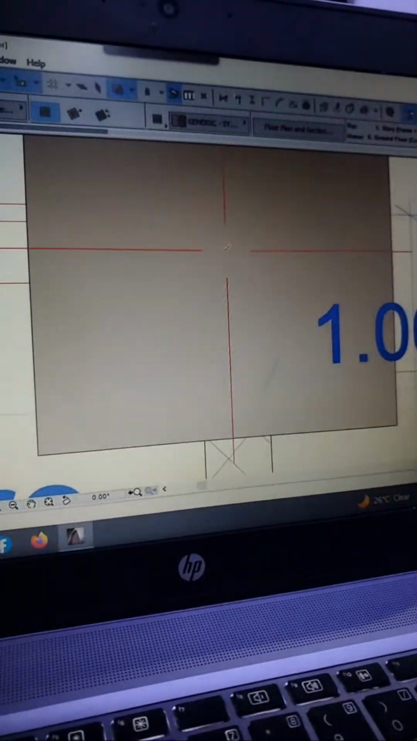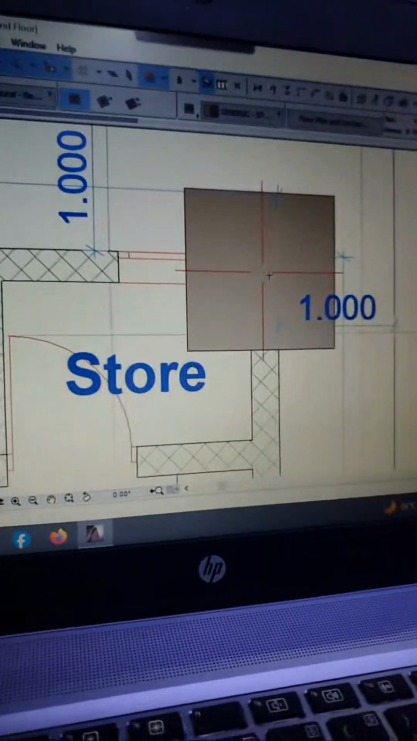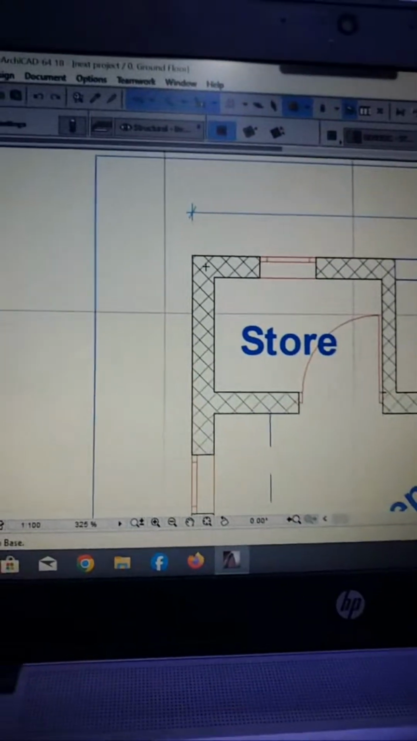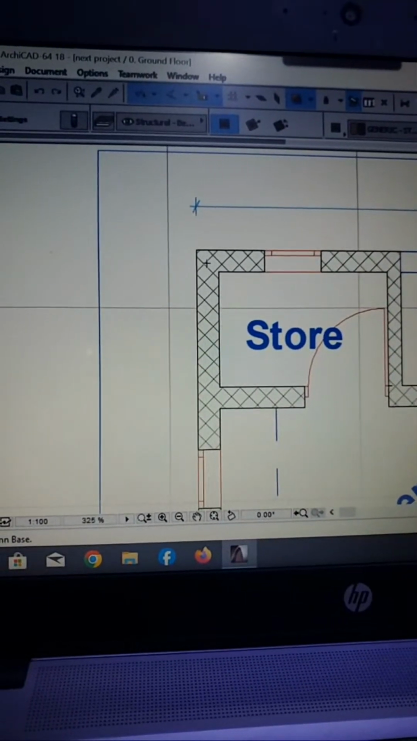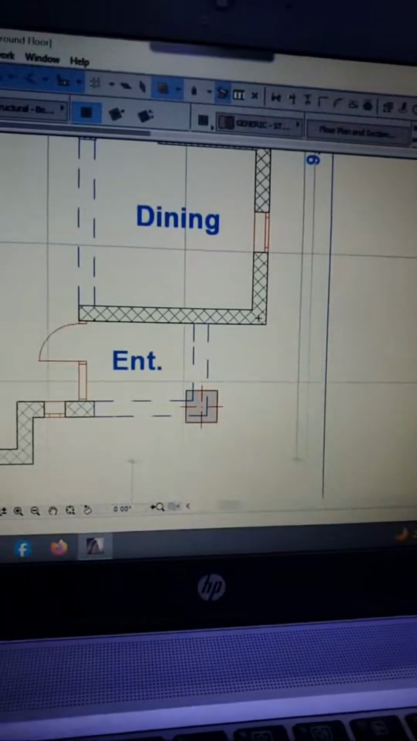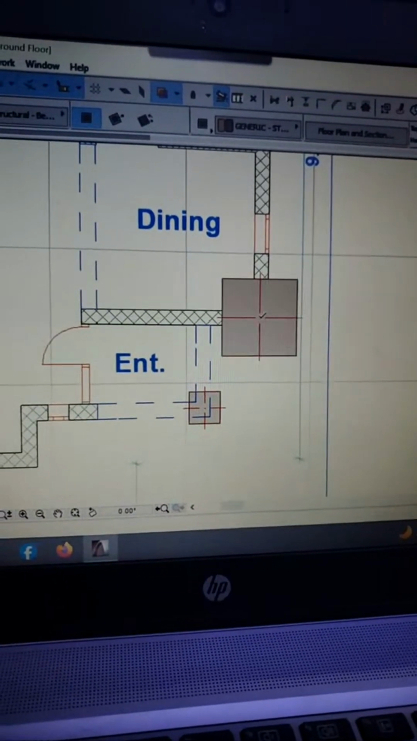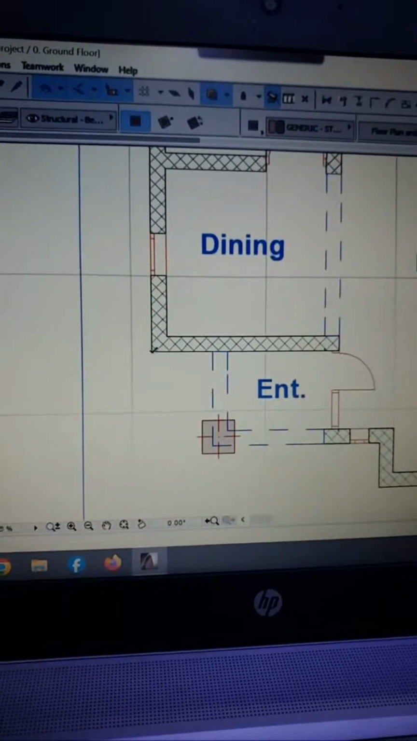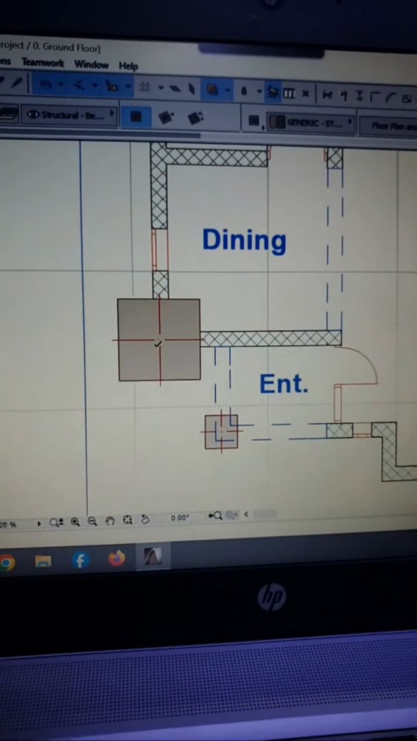I'll place the first one here. Okay, you can see I'll place the first column here. Then I'll place the second column here, this spot. Then I'll come to this end spot. Then I'll place another column here. Okay, then I'll come to the spot. I'll place another column here.